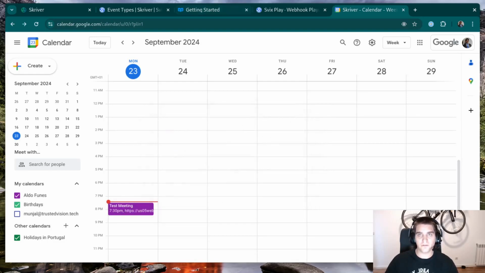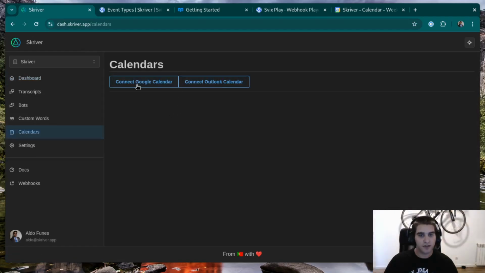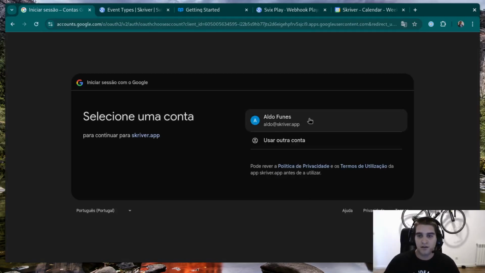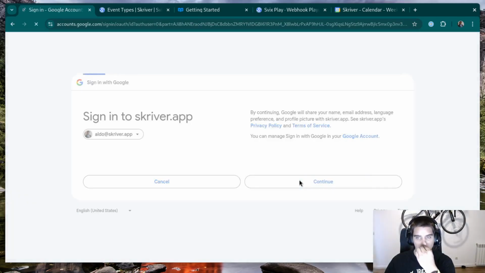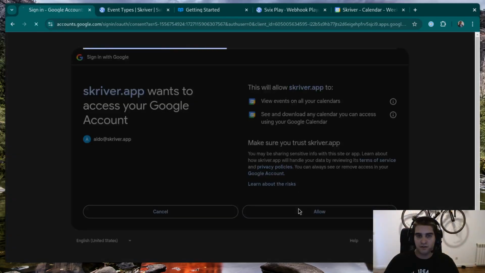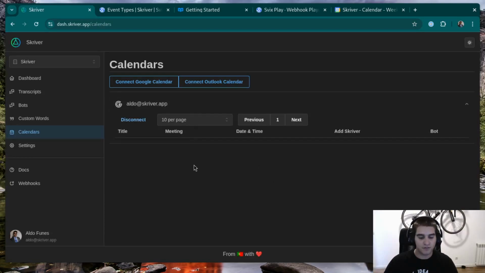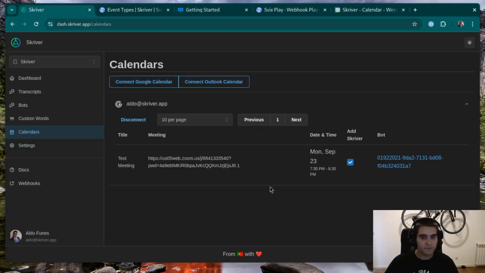All right, so let's go to Skriver, go to calendars, and we can go to Outlook and Google Calendars for now. So let's connect our Google Calendar. Yep. There you go. Now it's in the background. It's pulling our calendar, pulling all the events that we have. For now, we only have this one that is going to start in 5 minutes.